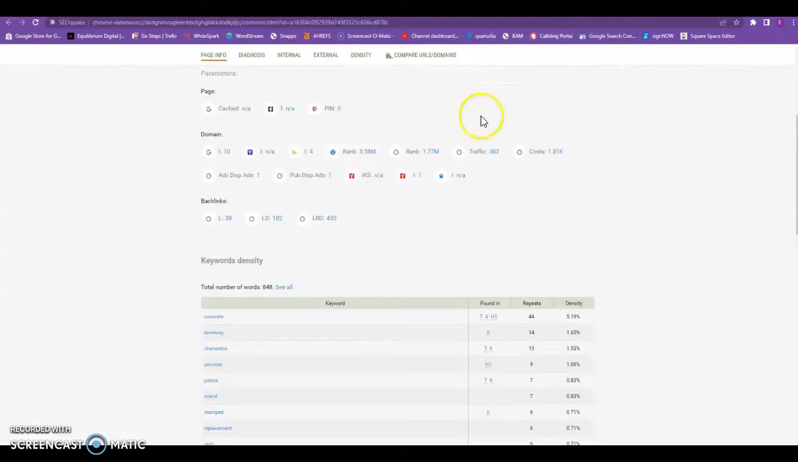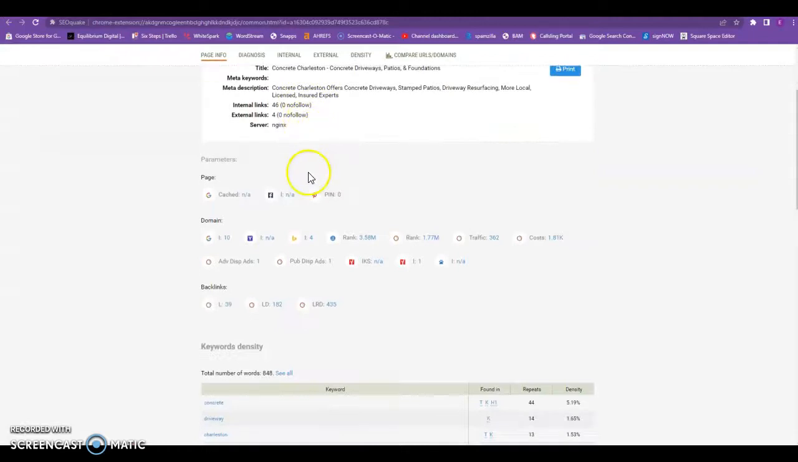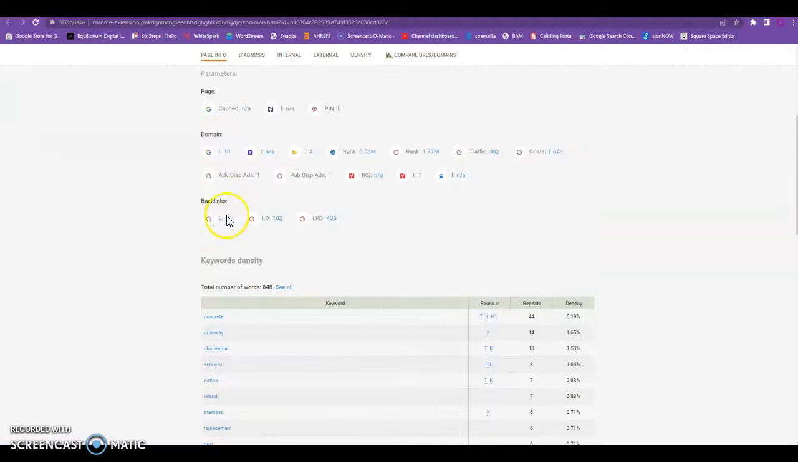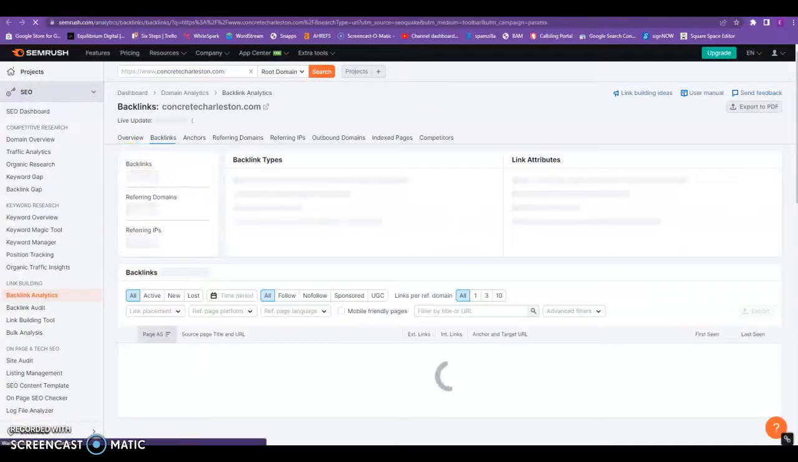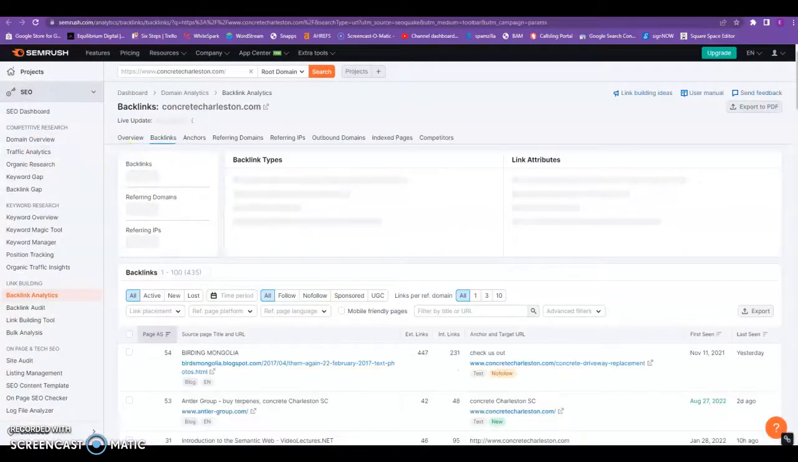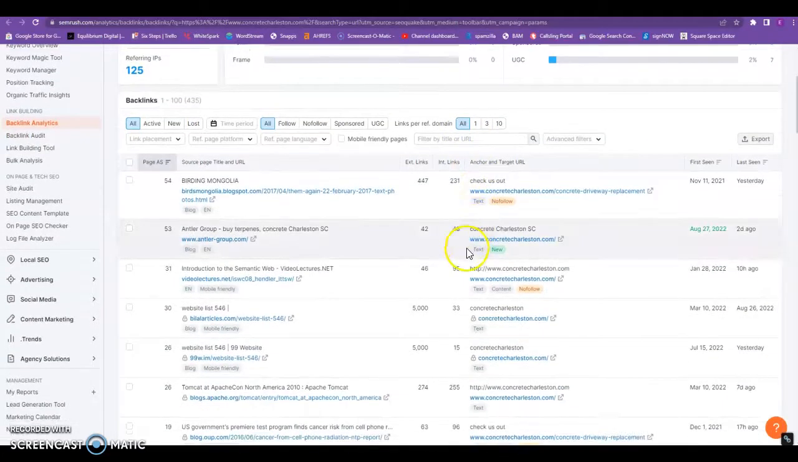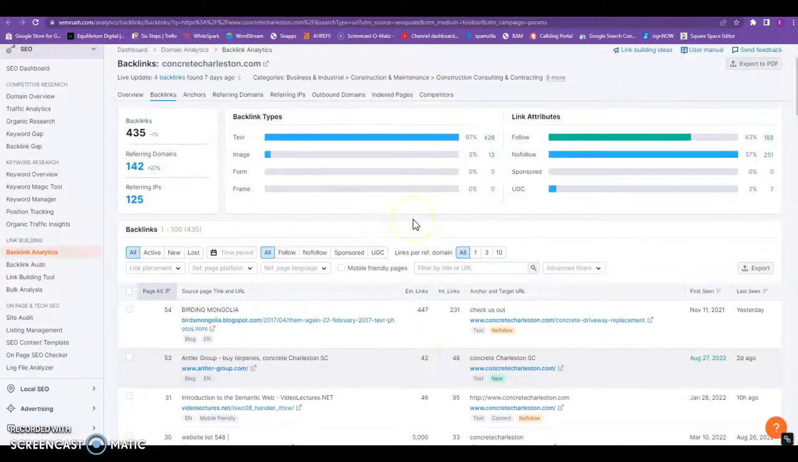Lastly, we can look and see what you're doing as far as the backlink side of the house. We can click here on SEO Quake, and we're looking at 435 backlinks with 142 referring domains, and you've got a good healthy follow, no follow, with 188 of them being follow backlinks. You said in your email that that's your focus, that's where you're throwing a lot of your SEO and your marketing, towards this website, and it definitely shows.